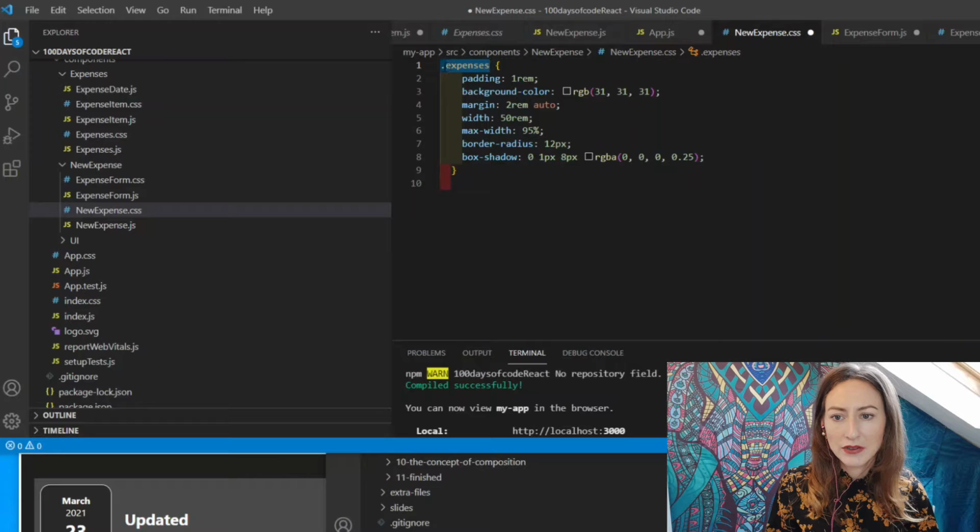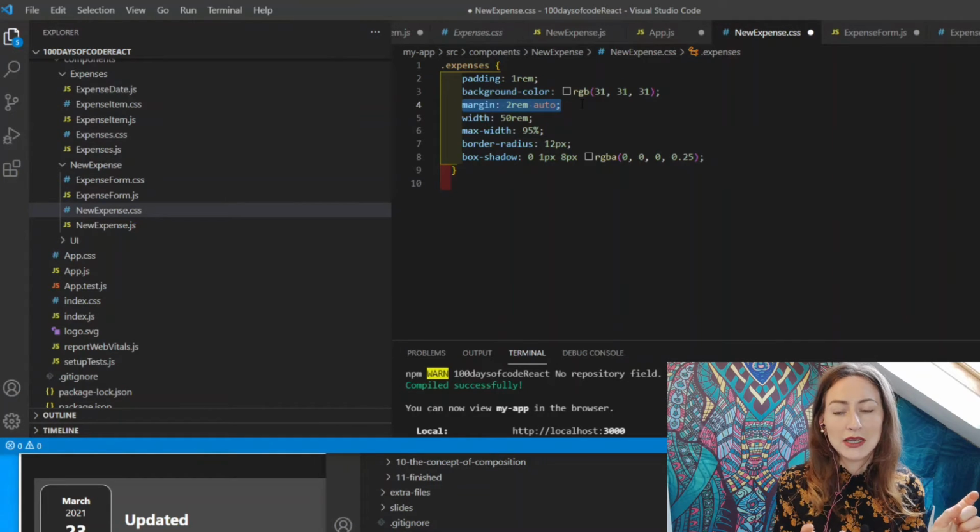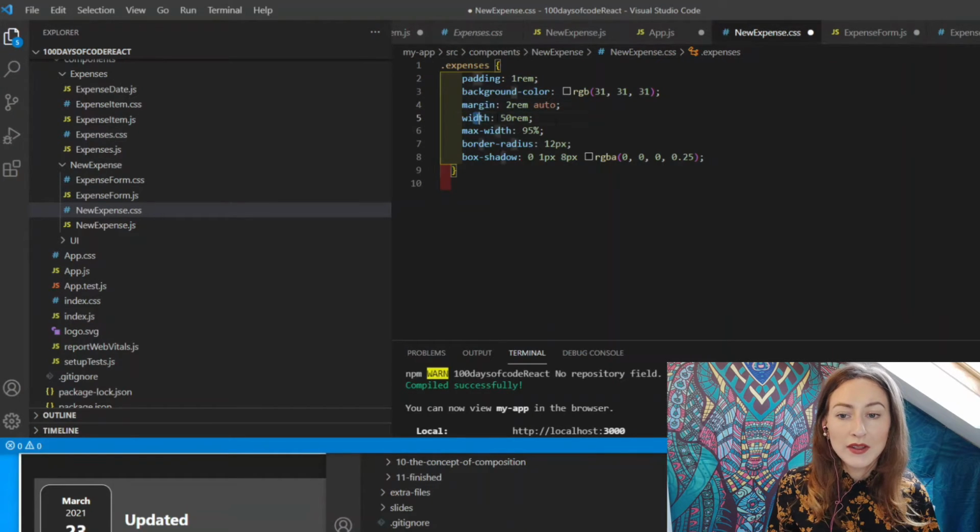But this is just saying that for the dot expenses item, we just want padding around it, a background colour, and you give colours in the RGB format, so you've got the red, green and the blue value. We want a margin, which is the outside padding. The padding is the padding around the item, and then the margin is the padding outside the item.